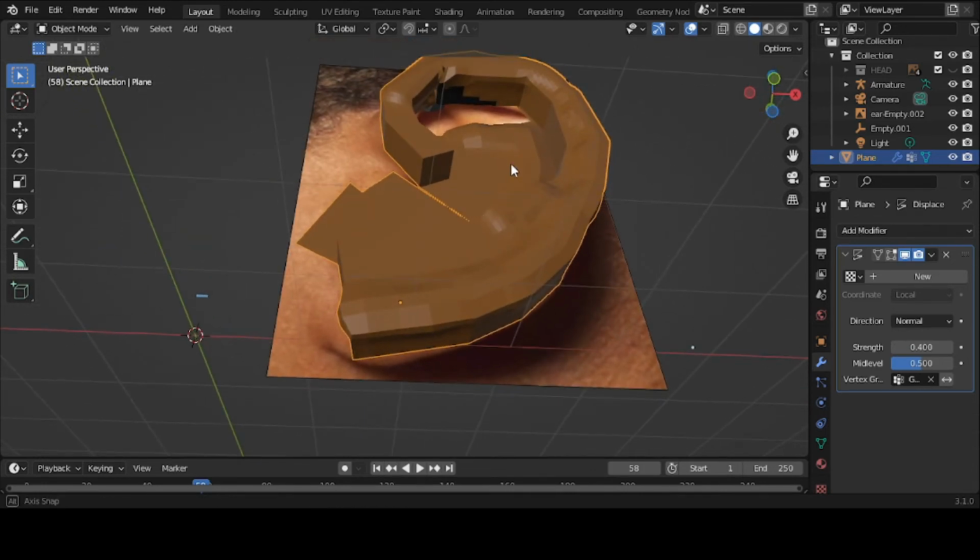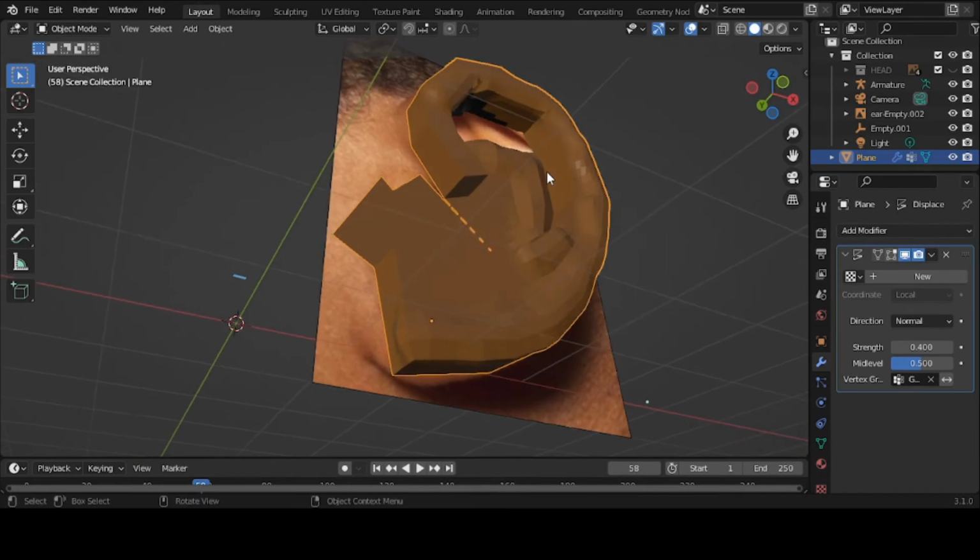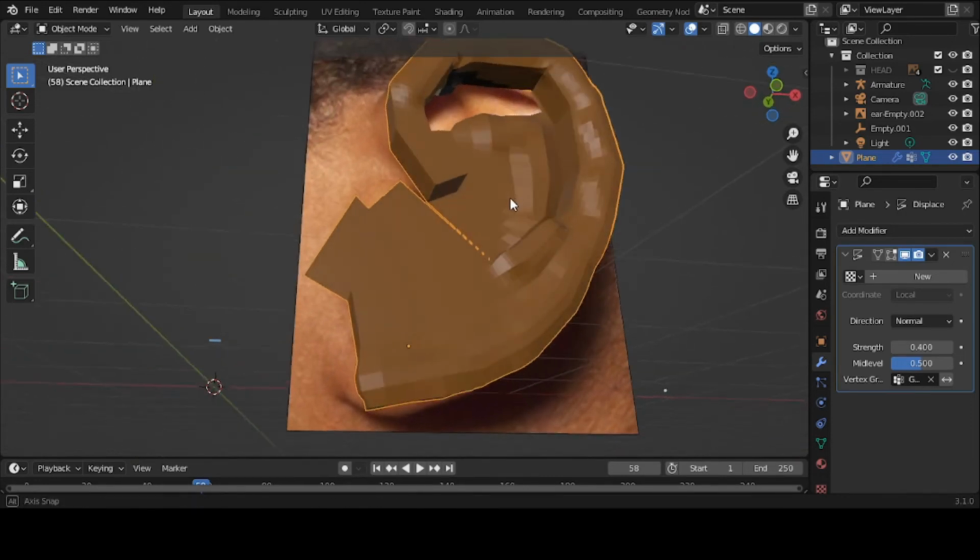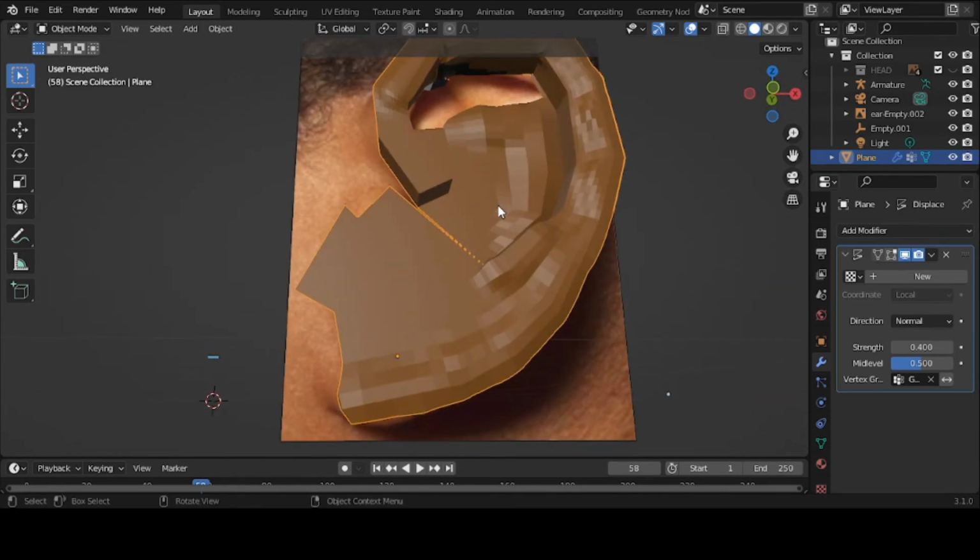I'm not going to do no extrude. And I'm going to leave my ear like that too, because it looks more organic. It looks like an organic ear. So that made it look more organic.